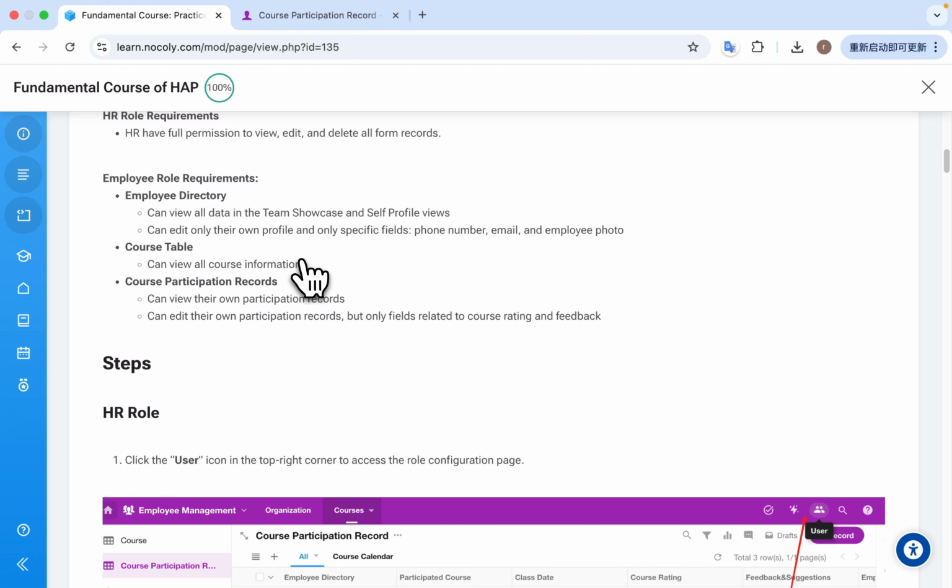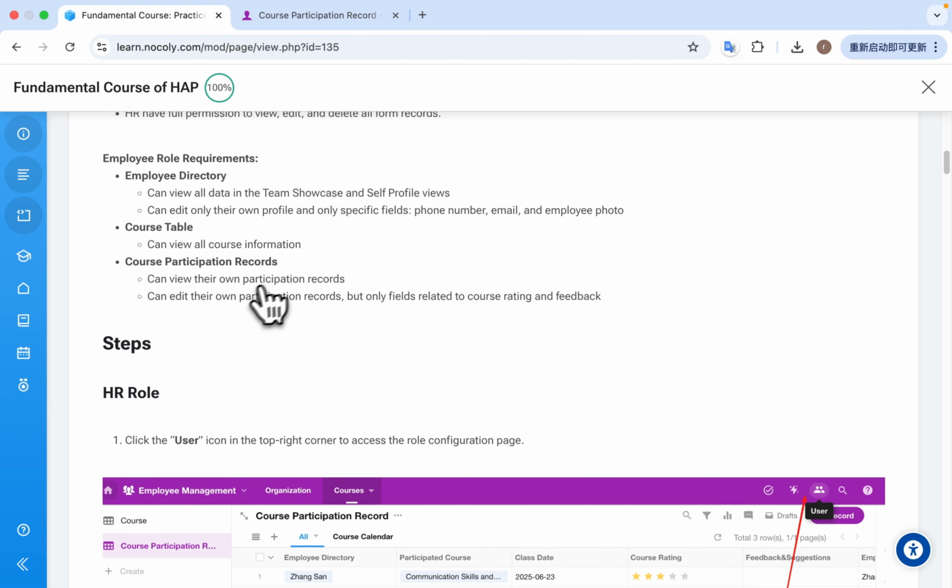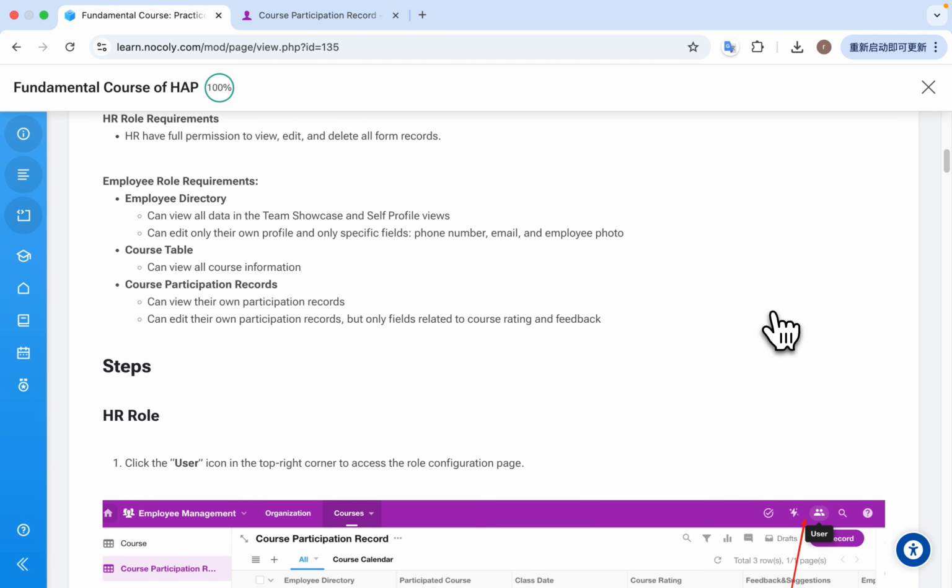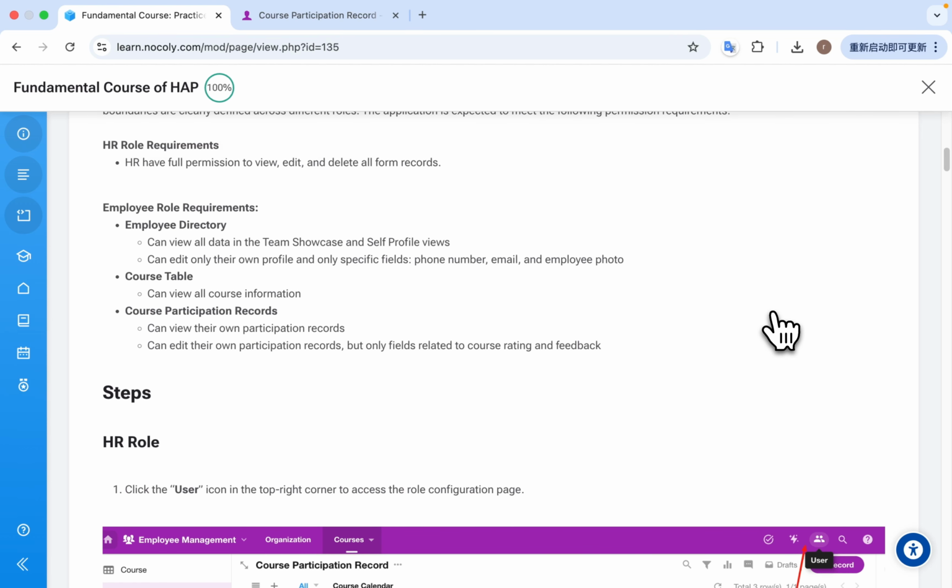Next, regarding the course worksheet, employees should have the ability to view all course information. This means they can see what courses are available. And finally, for course participation records, employees can view their own participation history. They can also edit their own records, but only for fields related to course rating and feedback. This allows them to provide their thoughts on the courses they've taken.